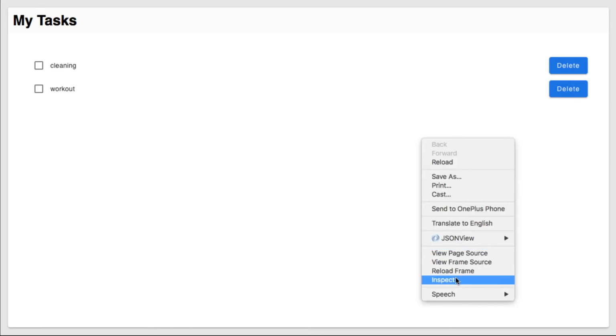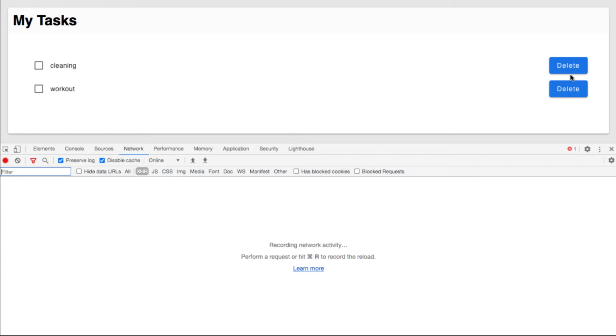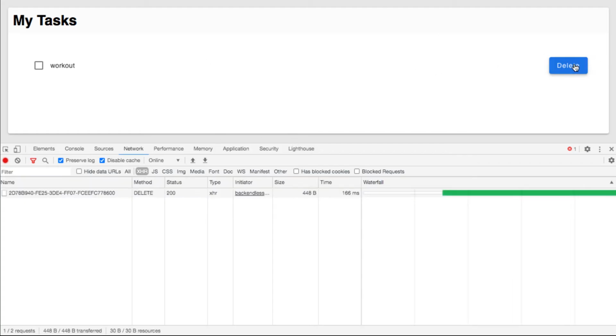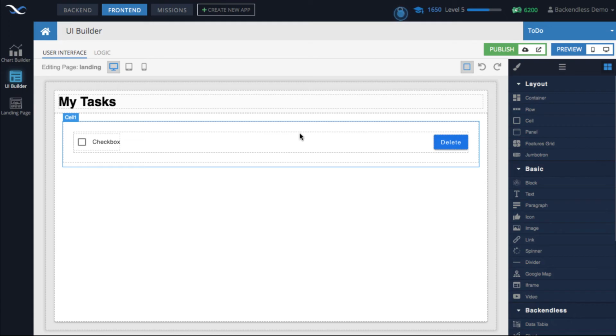Let me just open up the network traffic so you can see exactly what's going on. And let's just delete cleaning. All right, so here's the delete request, and it is also deleted from the UI. Okay, so at this point we covered data retrieval, update, and deletion. And the remaining one is creating items.